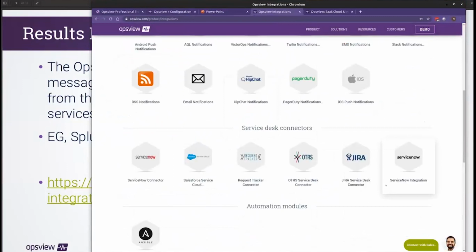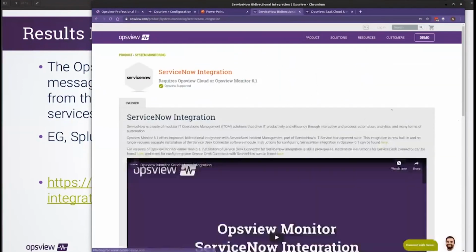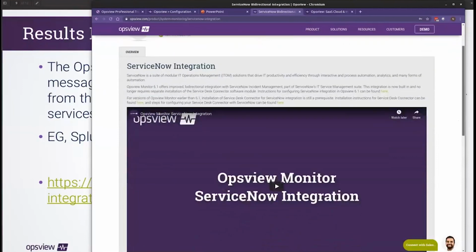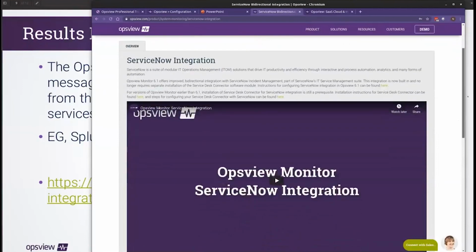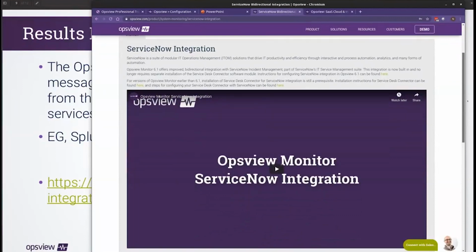A big one for many organizations is the service desk connectors. So ServiceNow, Jira, Salesforce, we can bundle and integrate those with Opsview. So for example, this is now two-way, and this again is something that's going to require a recent version of Opsview, but ServiceNow integration, bi-directional and hugely improved if you've ever used the previous version.